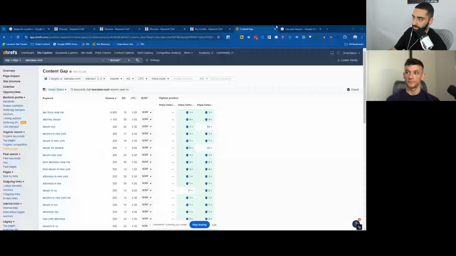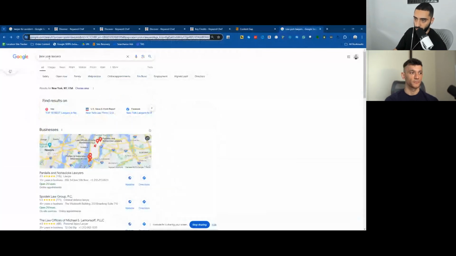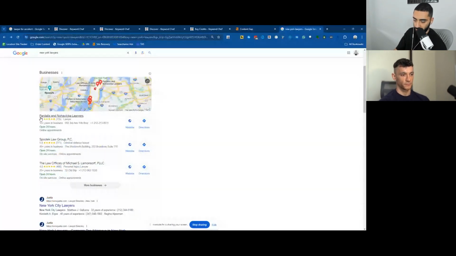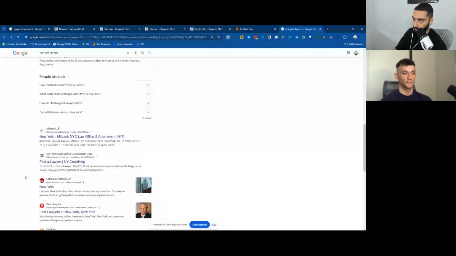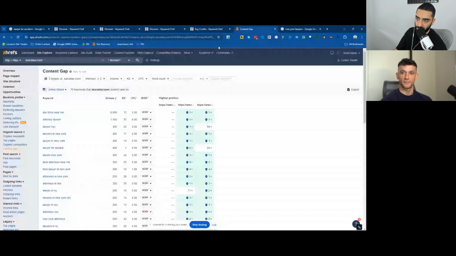If I share my screen, again, this is a paid way of doing keyword research. But all I have done is I've just searched New York lawyers, and then obviously we've got the top 3 results in the map pack. You can even do it in the organic listings as well. And I've just put in casuallaw.com. This is just a made up dummy website.